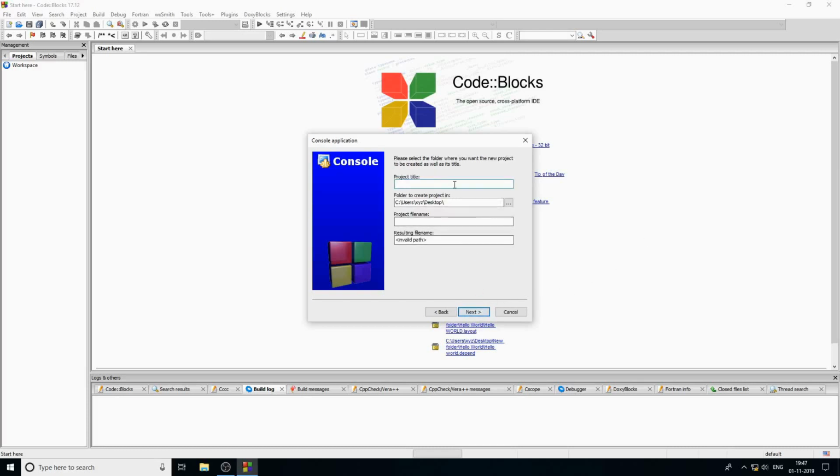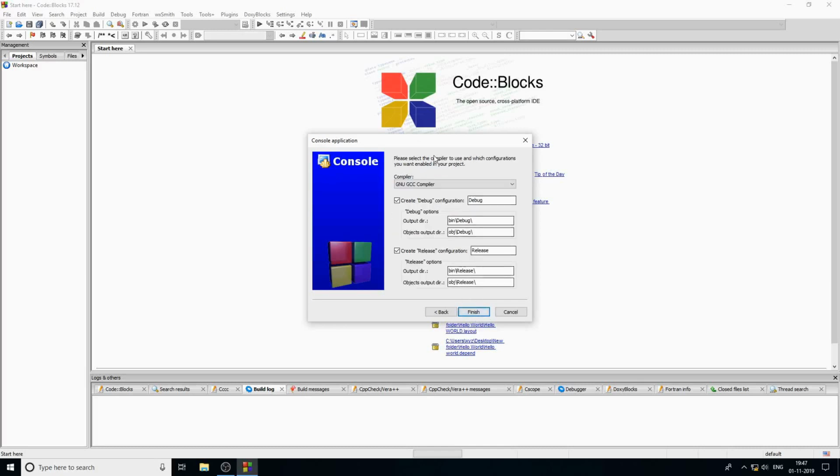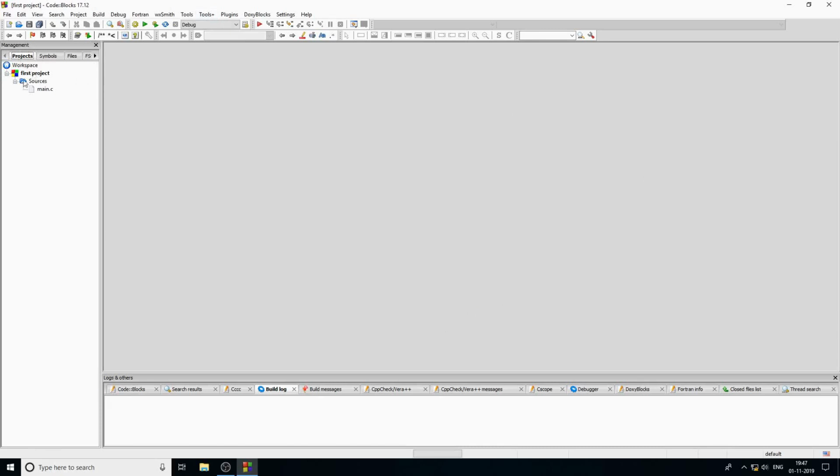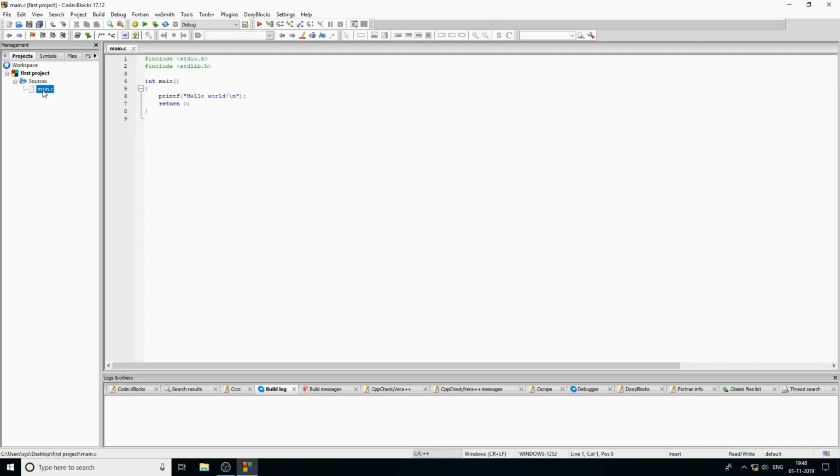and now you have to select the project title. So I'll write first project. Okay, now after I've selected the project title, I want you to keep this as it is and hit finish. Now that we are done with creating a first project, on the left hand side you can see the tree structure of our project. So here is our first project, in sources, main.c. When you click main.c, this is our C program file. This is where we'll be working. This is the file that we'll code on.